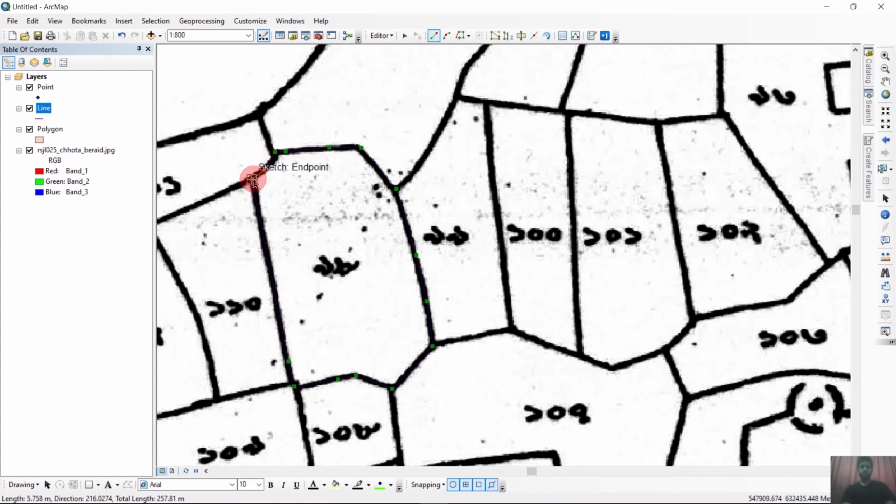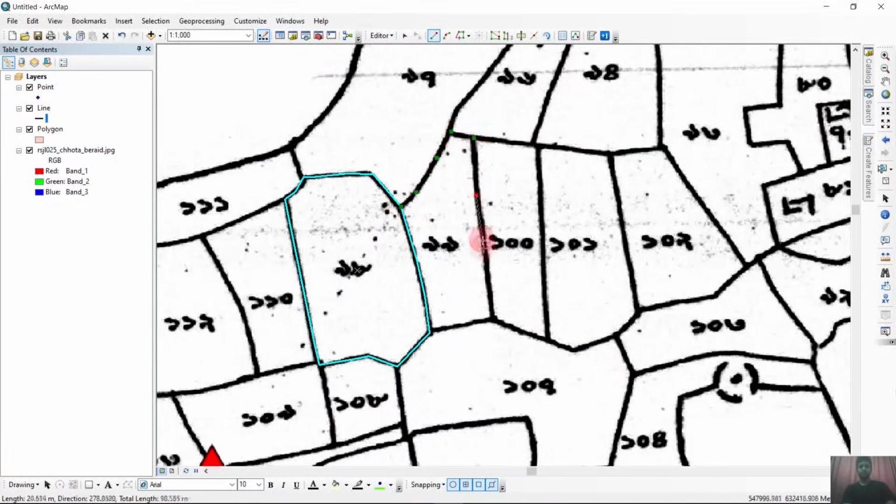Now you can see that it is already showing the endpoint because we have enabled the snapping toolbar, and double click. After double clicking, we can see a shape is already created. Similarly, we can make three more polygons. Let's make it. Now we have made our four polygons.